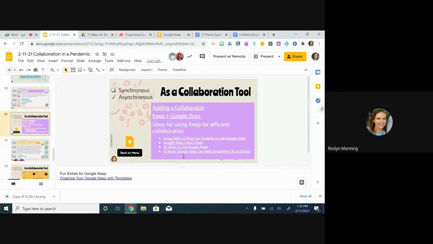And these other ones are just some ways that you and your students can use Google Keep, especially ways that they and you can collaborate with each other as you are doing tasks, whether, again, virtually or in person. It could be used either way.